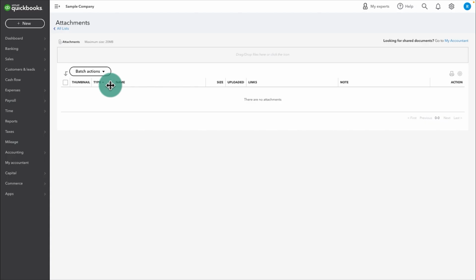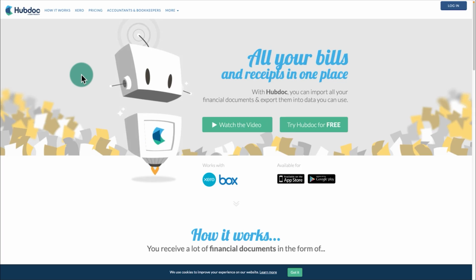If you didn't want to use QuickBooks for your receipts, that's totally fine. There are third-party apps that will let you organize and save your receipts. The app that I use for my own receipts is Hubdoc. You're welcome to take a look at it, see if it's a good fit for you. I definitely have videos for Hubdoc and how Hubdoc works on my YouTube channel.